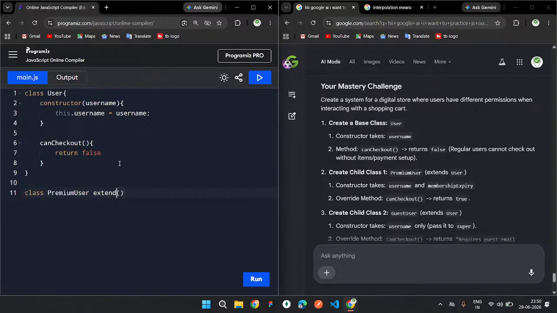Premium user extends the User class using the extends keyword. And here we are having a constructor. The constructor takes a username and a membership expiry. Okay, we are having this thing.